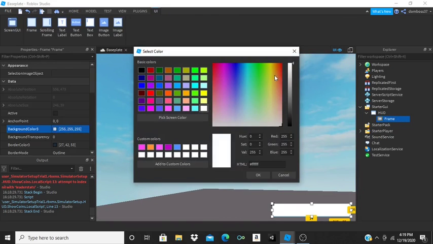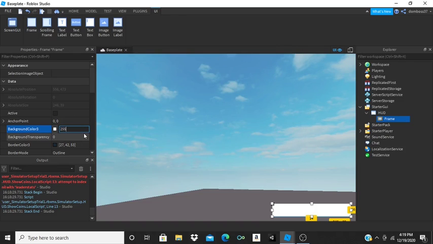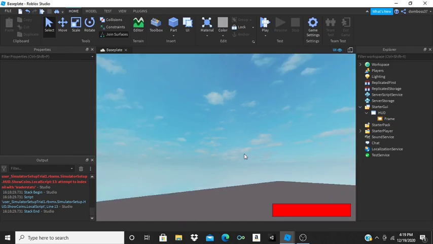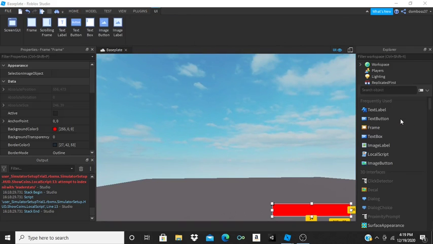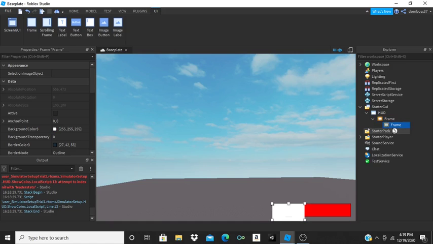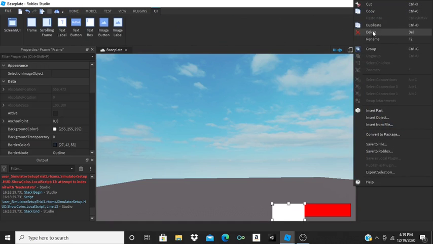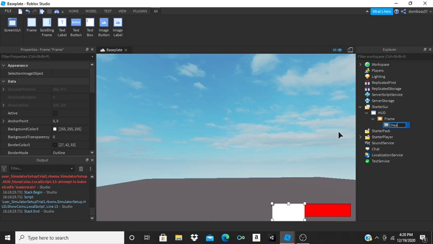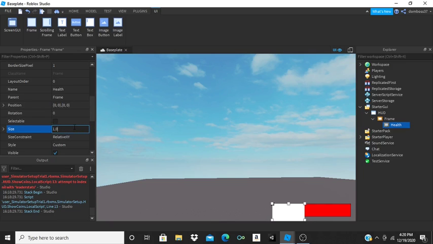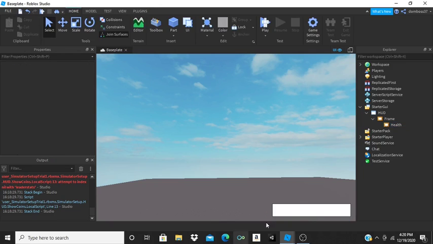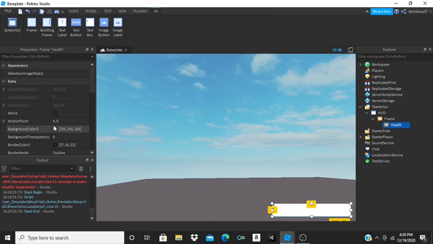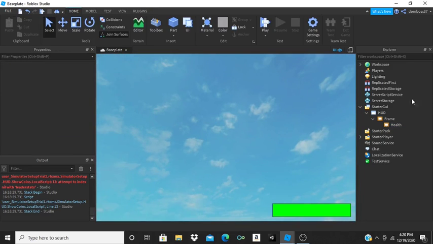And we'll make this background color 255, 0, 0, so that it's red. And inside of it, we'll insert another frame, and this will be called Health, and we're just going to set the size to 1, 0, 1, 0. So it should just fill up the whole thing for now. And then we're going to change the background color to 0, 255, 0, so it's lime green. And yeah, it should just look like this for now.